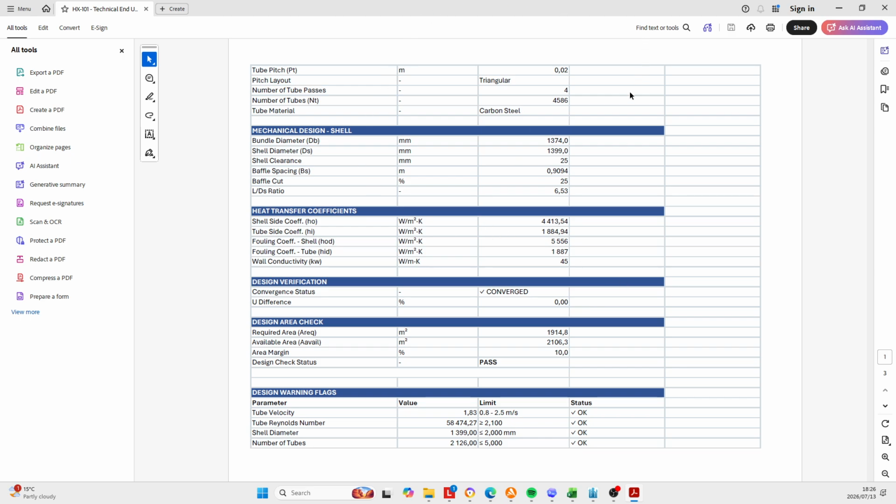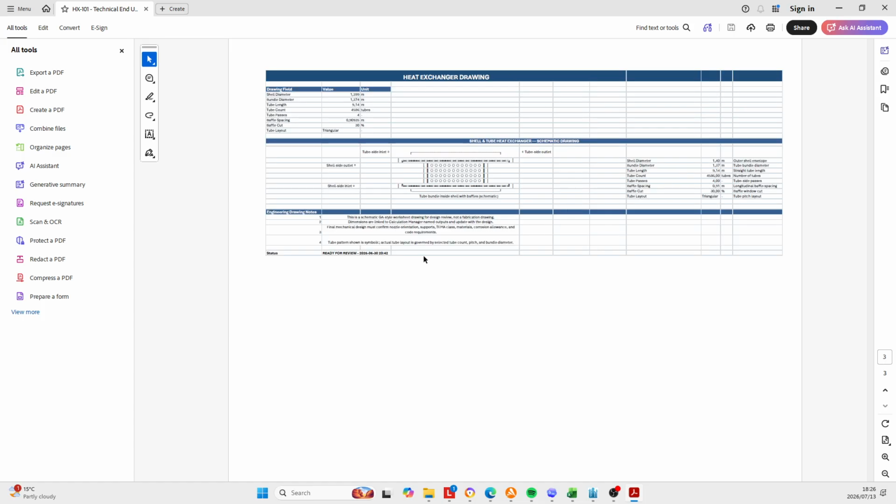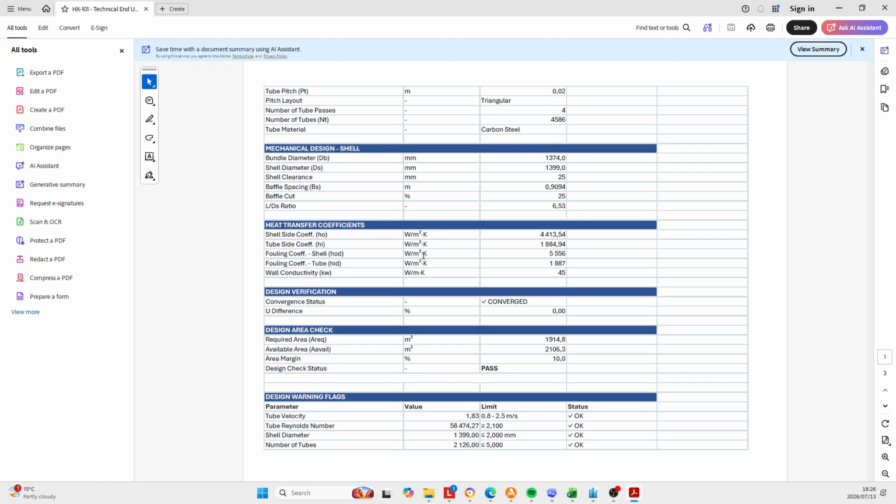So what you'll see, it will give you a tube pitch, it will give you a number of tube passes, it will give you the number of tubes. If you go down, you'll also get the drawing. So that's what you'll get as an output from the exchanger. It should also give you the heat transfer area required, which would be 1.9 meters squared, and then available. So now you can get to a point where after you've done your design, you can check. I didn't change the material of construction, but you can also update that.